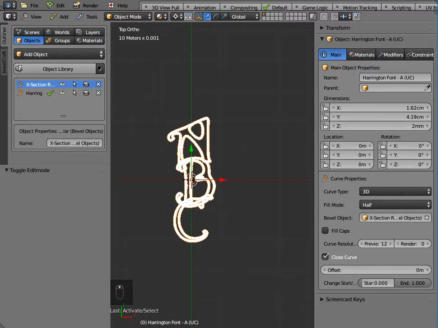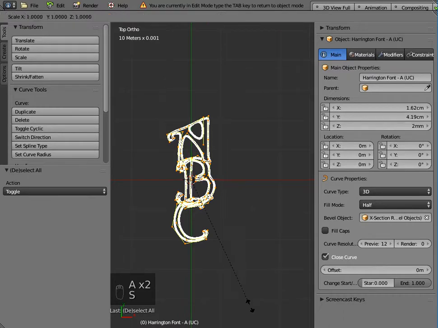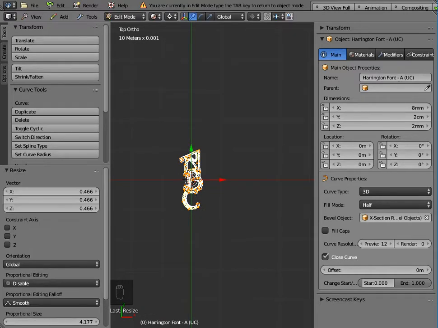That's going to be a bit too big in terms of weight for my earring, so I want to scale this down. Now it's very important you go into edit mode, select all the control points, and use S to scale in edit mode. If you don't scale in edit mode, the cross section won't be correct anymore in relation to our bevel object.